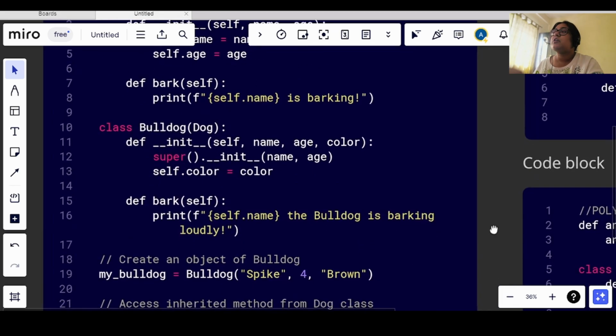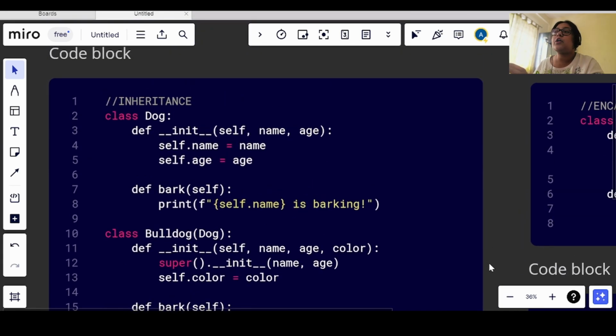So in a short and concise way, what is inheritance? The attributes, properties or features of the parent can be inherited by the child class, and it can have some of its own new features also, right?